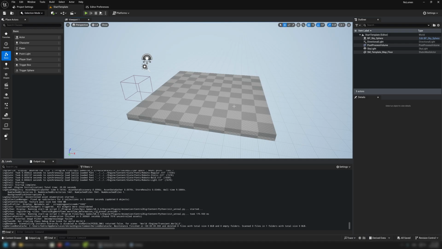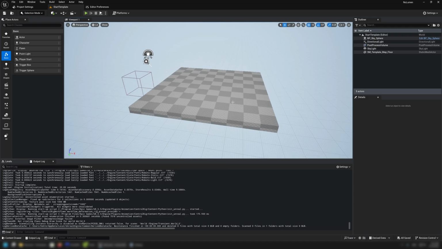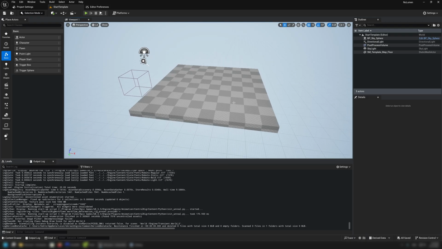So in our template, we're gonna disable Lumen, we're gonna disable Nanite, and we're gonna save it as a project that you can copy over, rename, whatever you need to start a new project, and you can have a nice, clean, lightweight way of starting a project, okay?